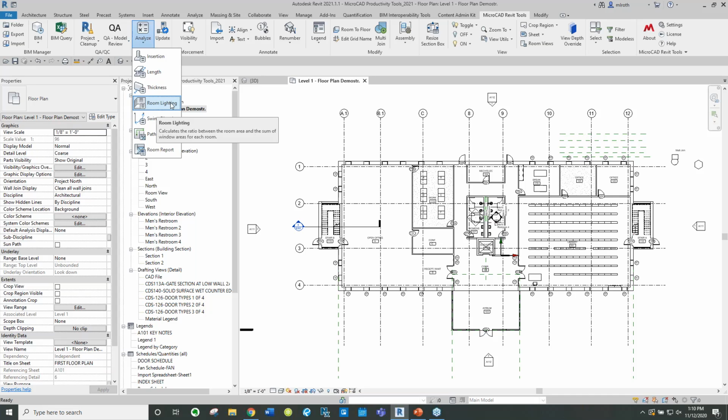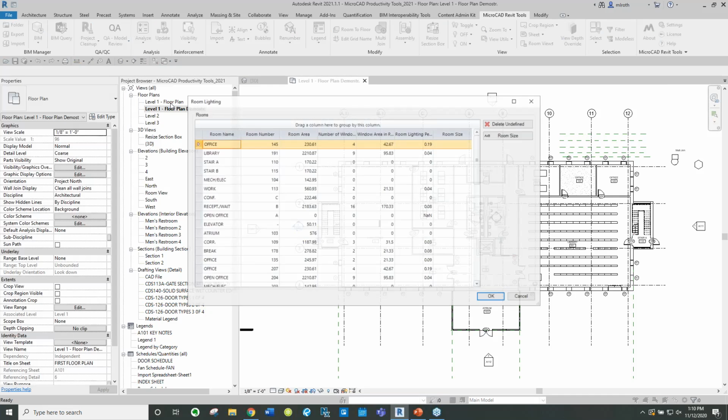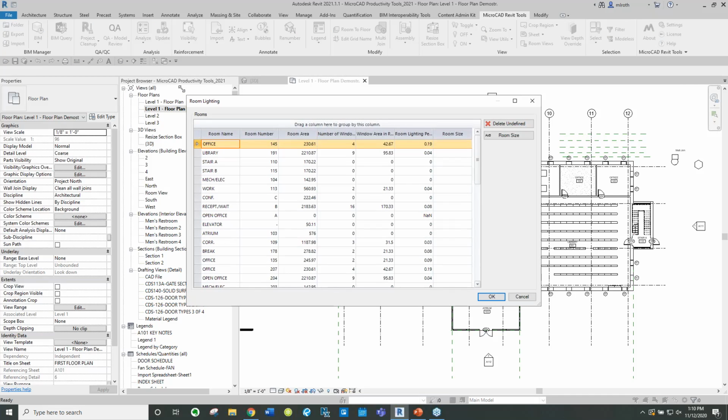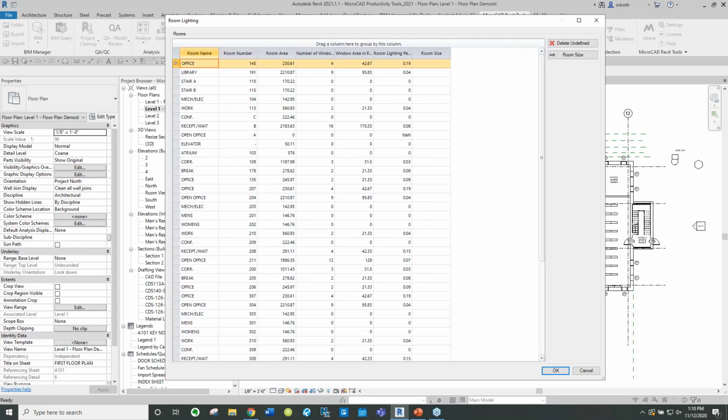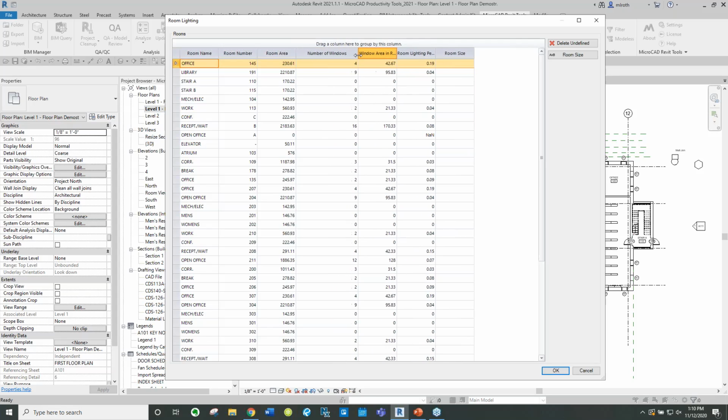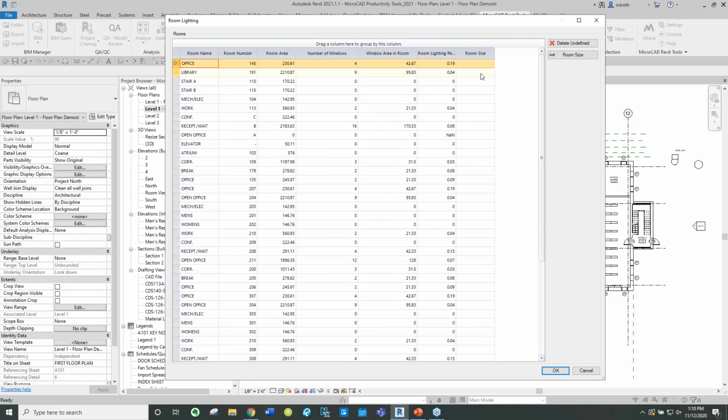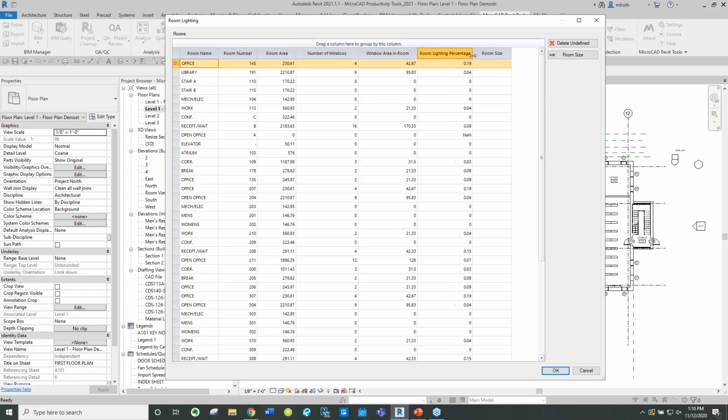Next up is our room lighting. So our room lighting is pretty nifty. You'll see it brings up the largest dialog box for you. You actually have all over your room names, your numbers, what that area is, and actually number of windows, the window area. Oh, let me try to get this expanded. And then that lighting percentage.